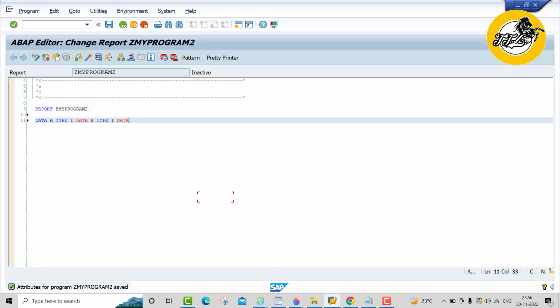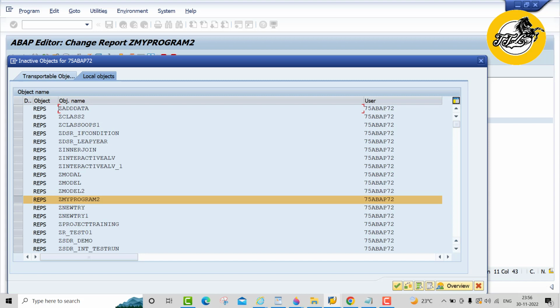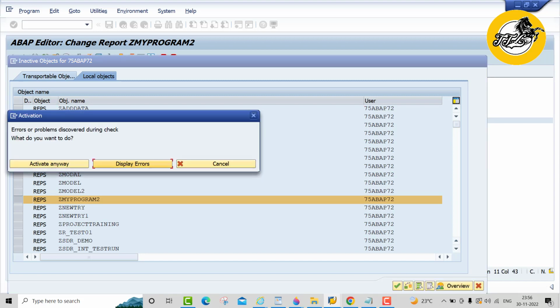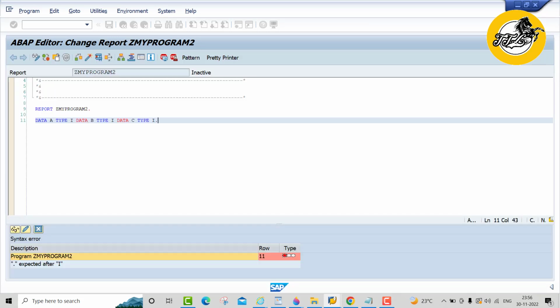So again, data c, type I. I'm just trying to save my code. Save, activate. I'm trying to activate. If you see, I got some kind of errors. Let us check. So I'm clicking on display errors. Don't activate if you get errors.